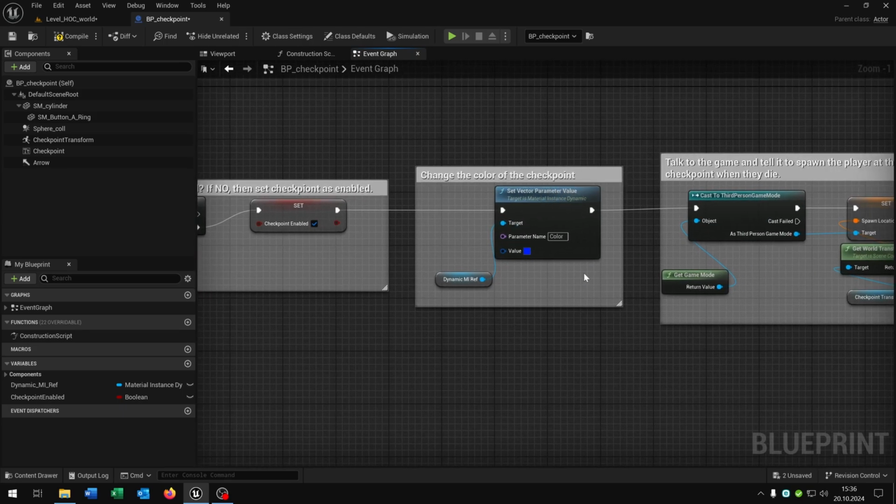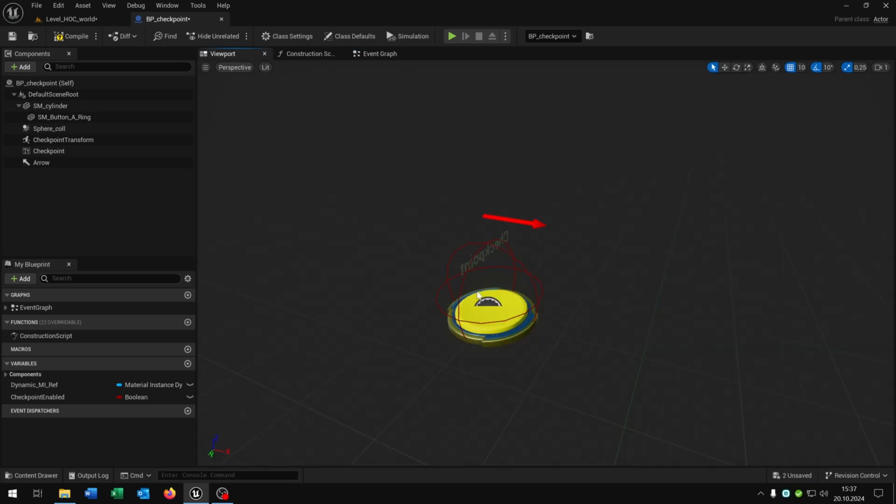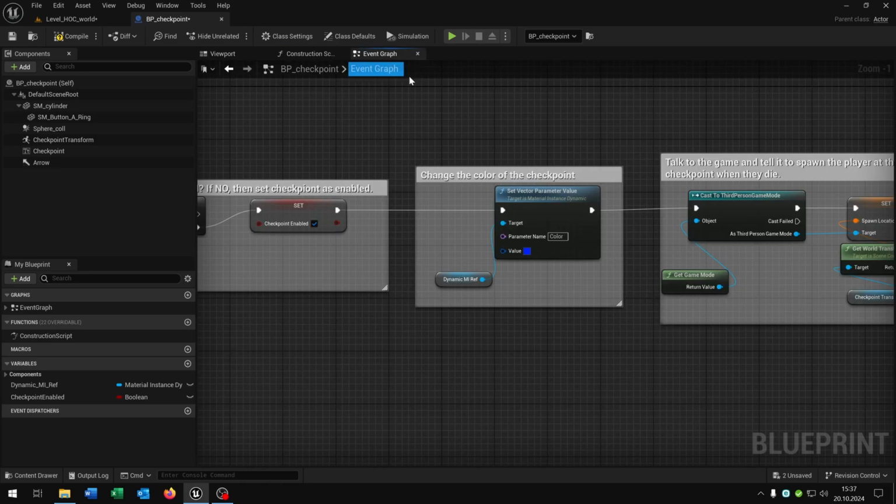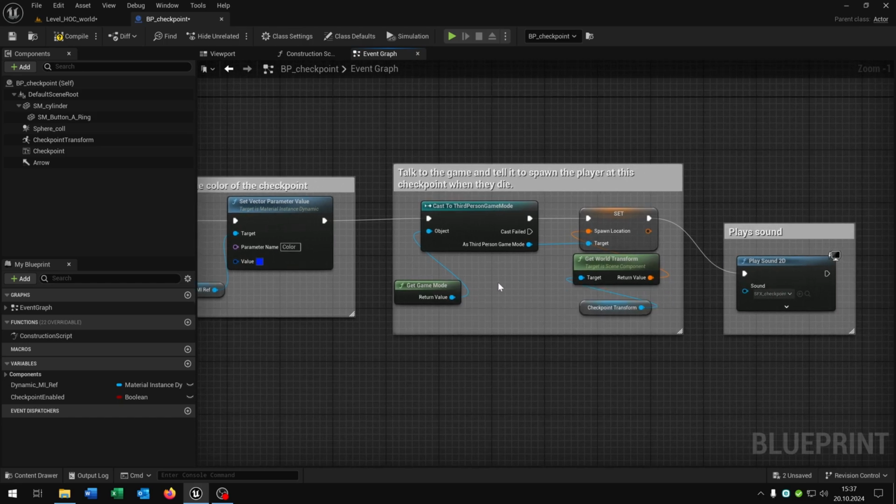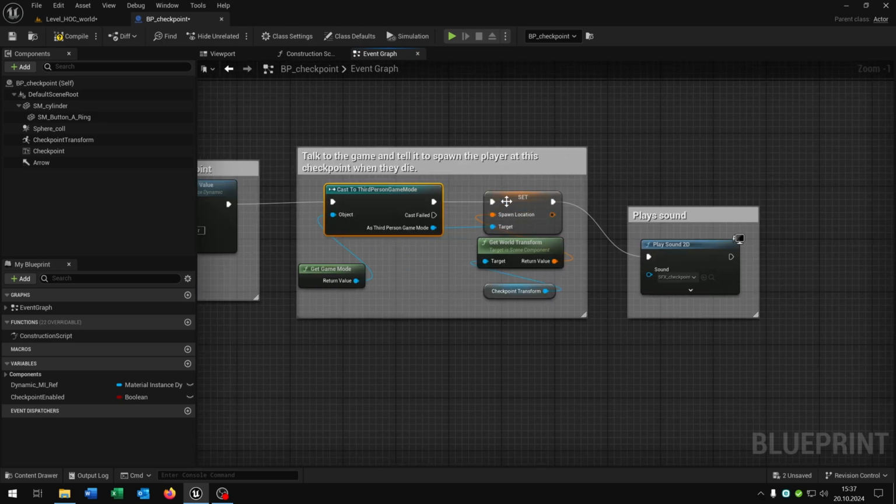Next, we change the color of the checkpoint to blue, because currently it's yellow, so then the player can see that it's turning blue and it means it's activated. Next, we cast to our third person game mode, so to home game mode as I explained before, which means we need to get the game mode first and cast to our third person game mode. As I said, this is the game mode that we provided by the level here. This game mode contains the spawn location. So basically where the character is spawning.